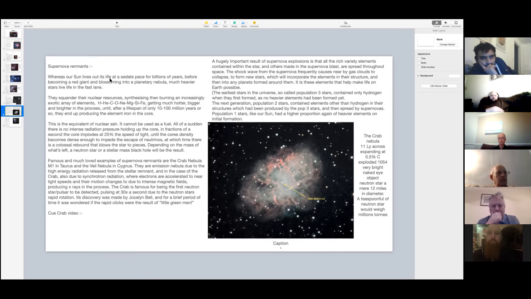As I say, whereas our sun lives out its life at a sedate pace, lasting billions of years, before becoming a red giant and blossoming into a planetary nebula, much heavier stars live life in the fast lane. They squander their nuclear resources, burning an increasingly exotic array of elements, from hydrogen all the way through to iron, getting much hotter, bigger, and brighter in the process, until after a lifespan of only 10 to 100 million years, so very short-lived, they end up producing the element iron in their core.